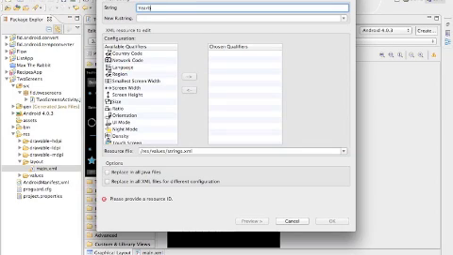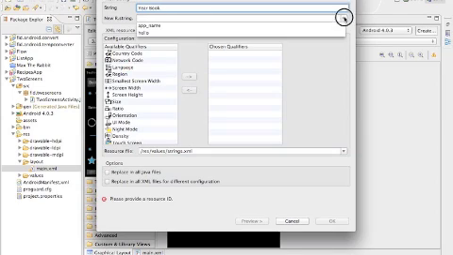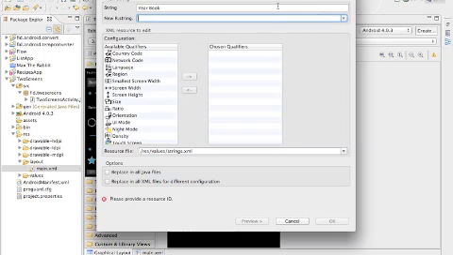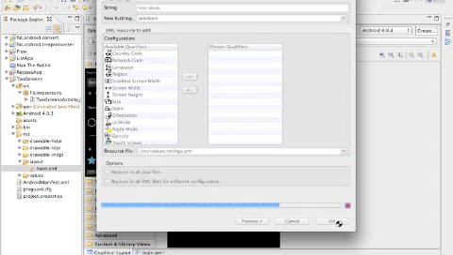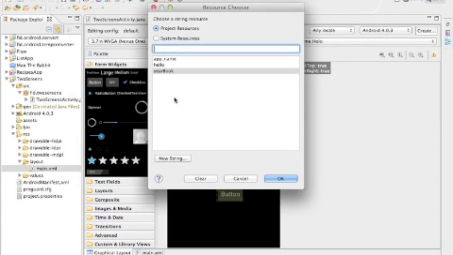yearbook, okay, and oops, sorry. The new string, I'm sorry, and then the new string is going to be yearbook. That's the name of the string, okay, yearbook. And it's going to say yearbook. Beautiful, okay. So I'll just say okay. So now I have the string yearbook.